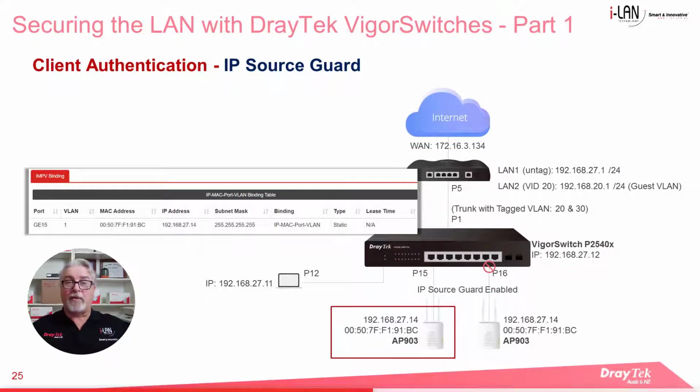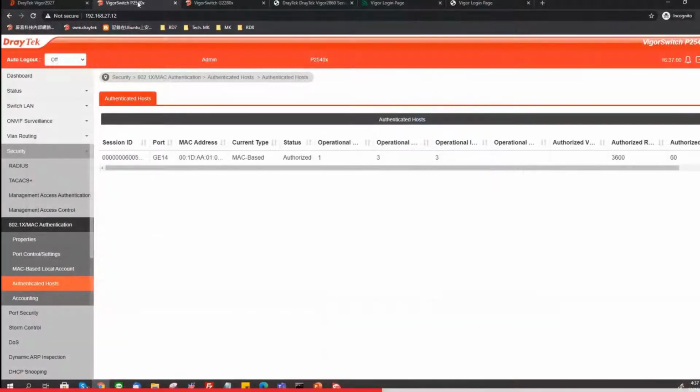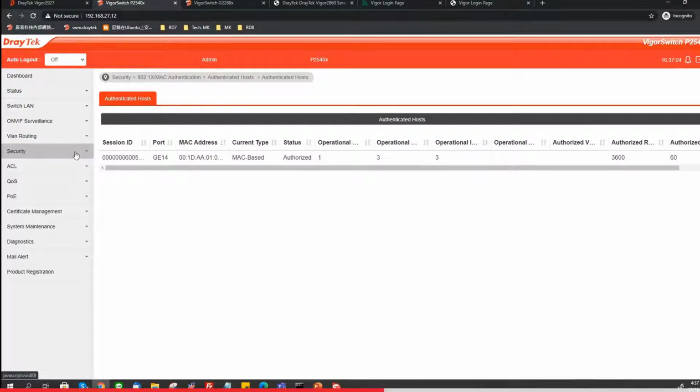So here we'll bind the IP address, MAC address, VLAN, and port of the AP903 access point in this example to port 15 of the VigaSwitch. We'll enable IP SourceGuard on both ports 15 and 16 of the switch. We should see that the AP903 can connect to port 15, but will be blocked on port 16. So let's go to the VigaSwitch and change the settings first.